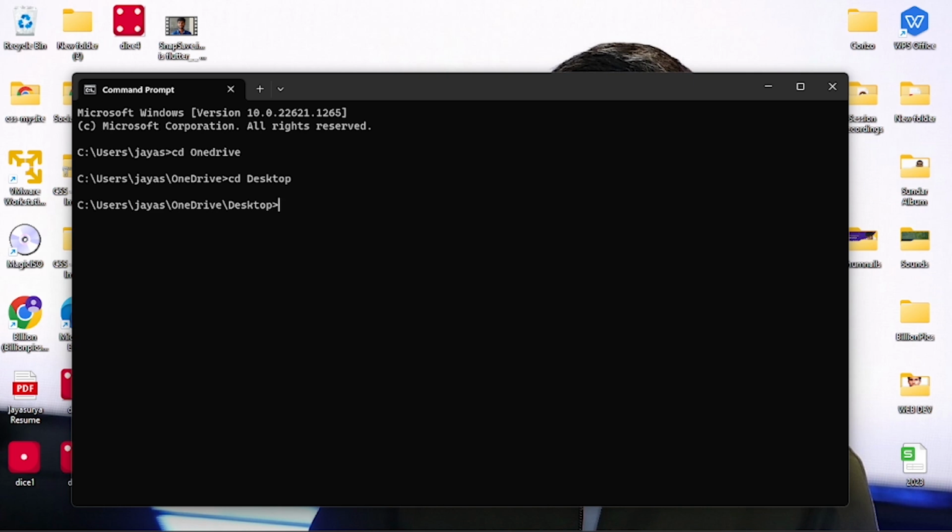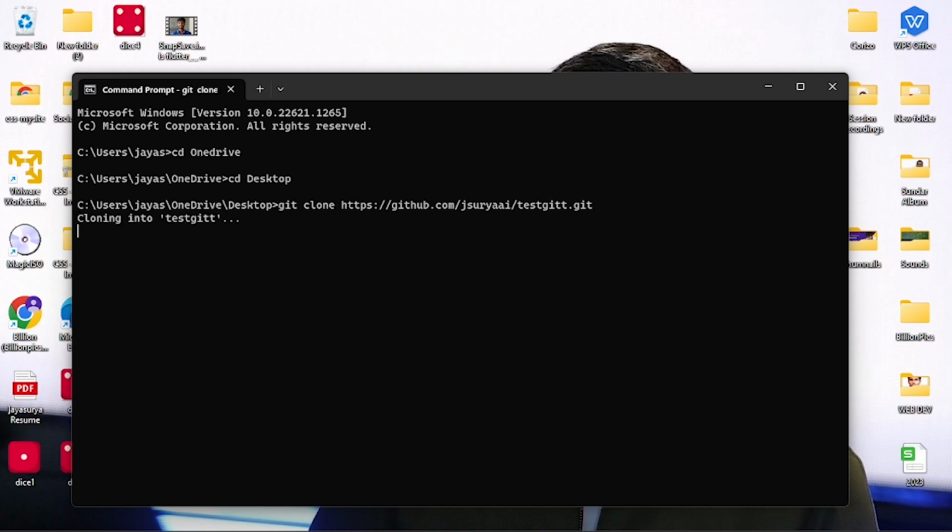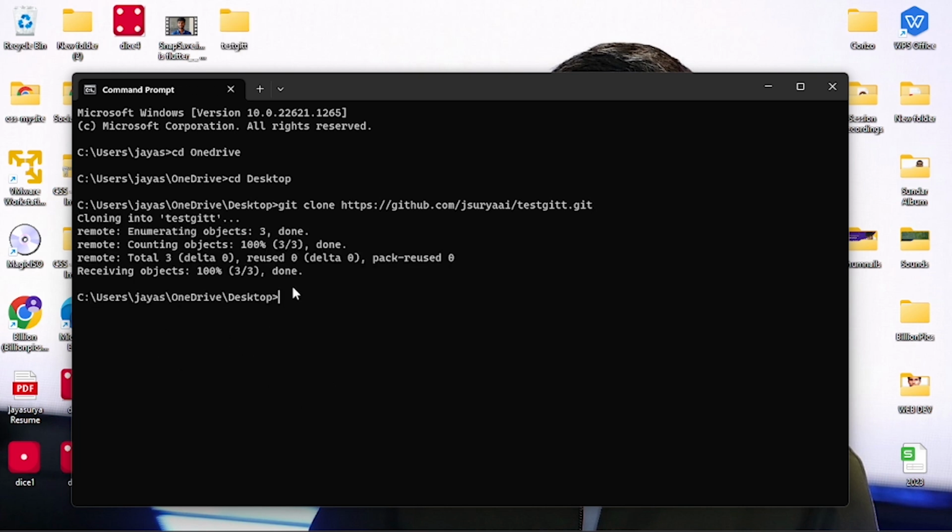In order to clone, the command is git clone, and you can paste the link. If you want to clone someone else's folder, you can also do the same. You can search for that and copy this link, and you can only clone it if it is a public directory. Now if I click enter, see, this has cloned to me.